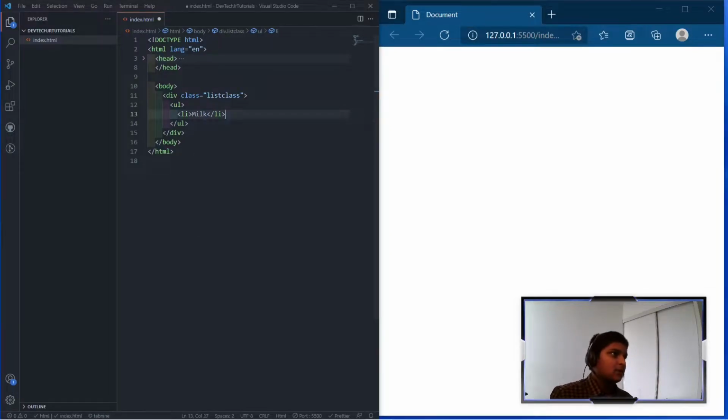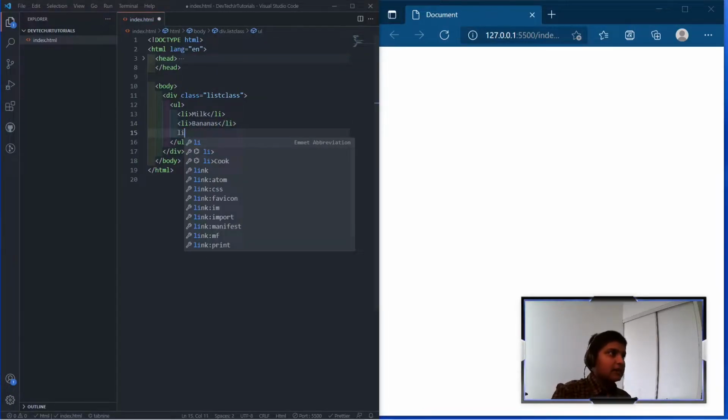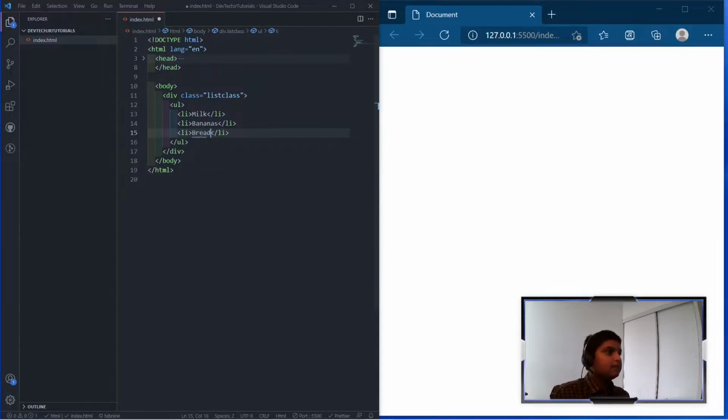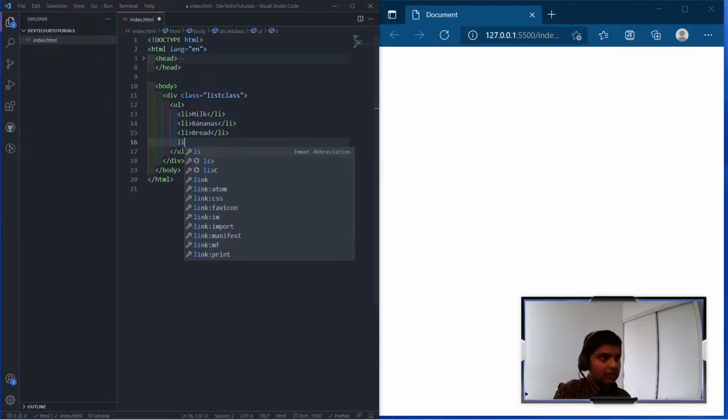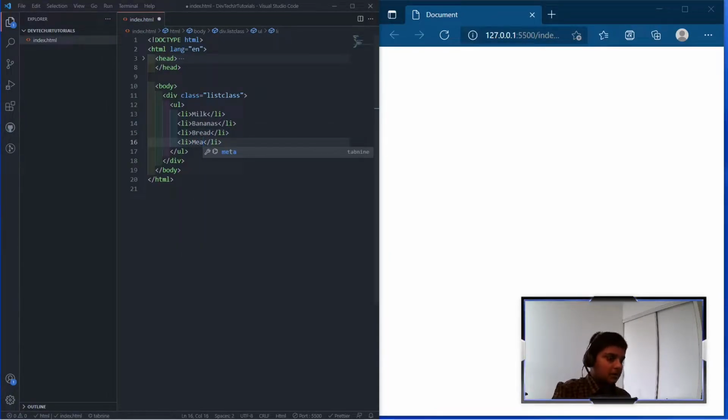In the same list, still in the UL, I'm going to add another list item, and I'm going to call it bananas. Once again, in the same UL right underneath it, I'm going to add another one. I'm going to call it bread. We can continue like this. I'm going to call it meat. And underneath this, remember, add your list tag. And inside this, we're going to add fruits.